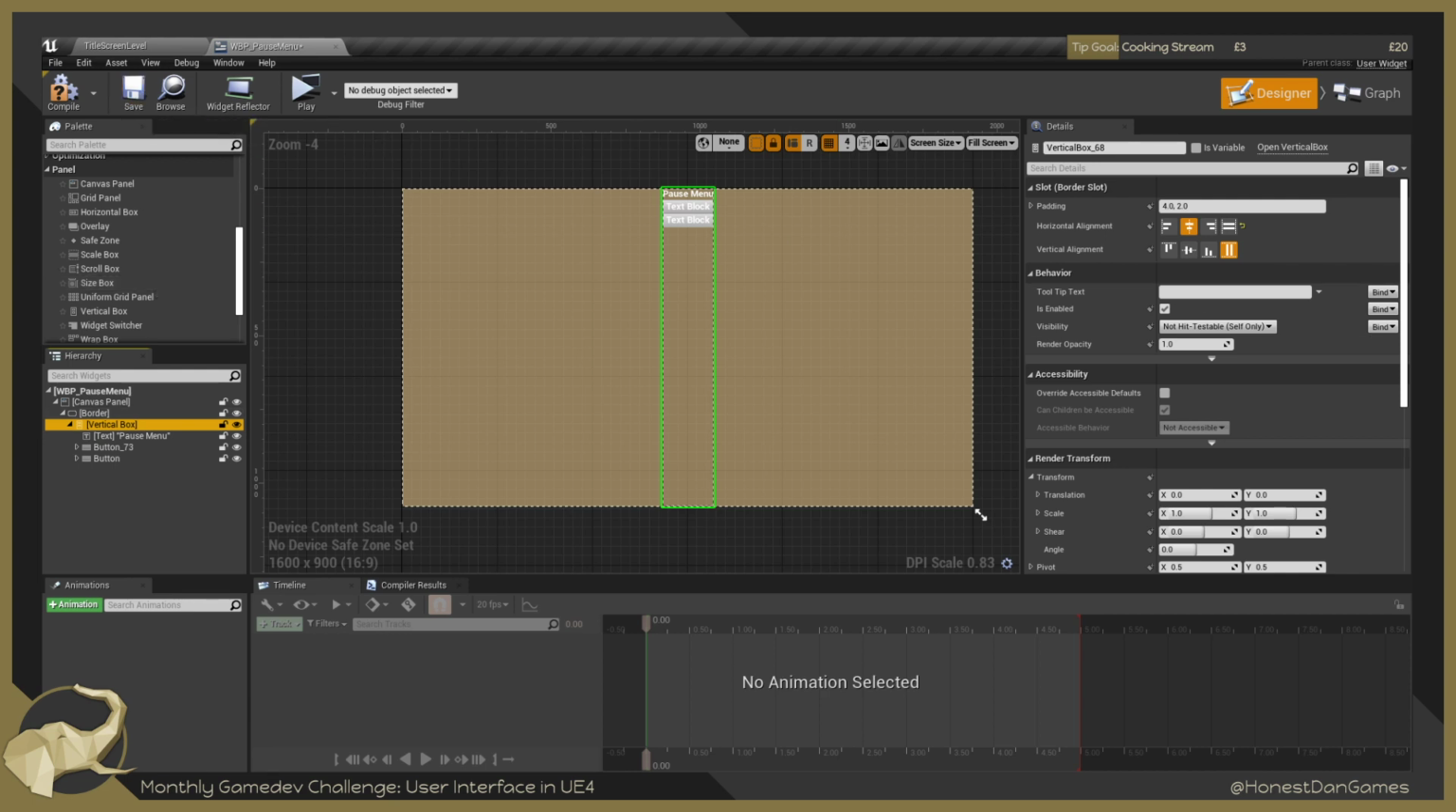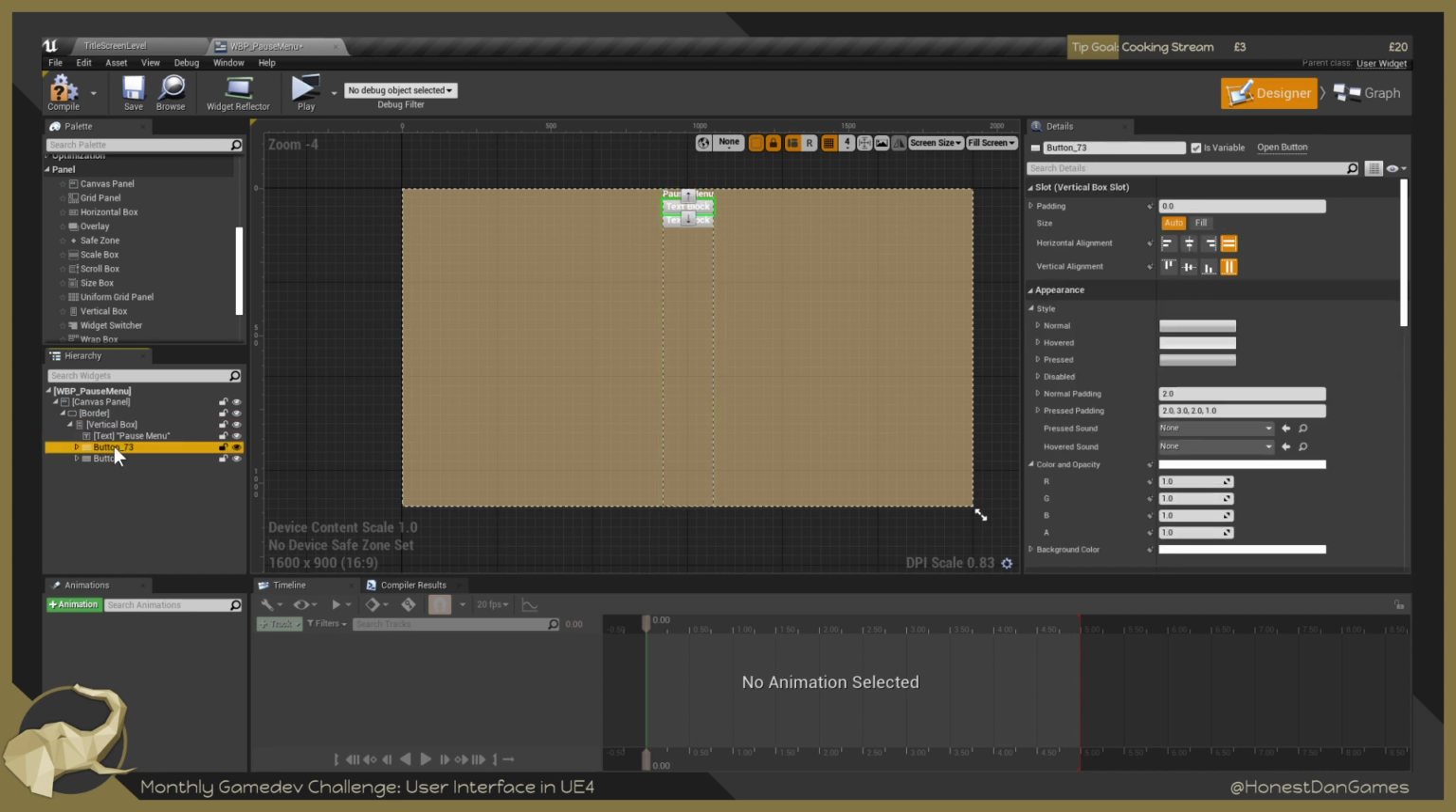Okay, center it. Yeah, I've gone ahead and done that. In the text, we're going to write pause menu. I've already done that as well. I jumped ahead. Resume and quit for the text in these. So I'm going to just name my buttons as well. So this is going to be resume button.